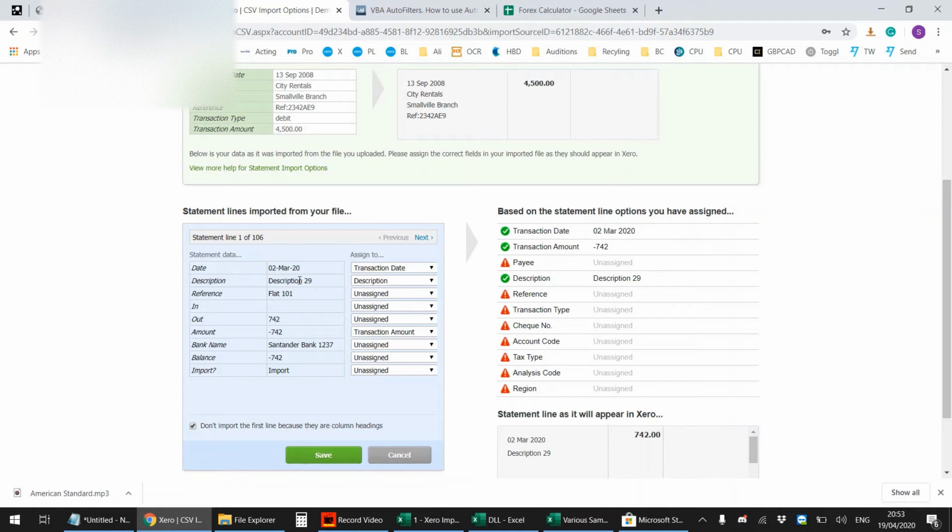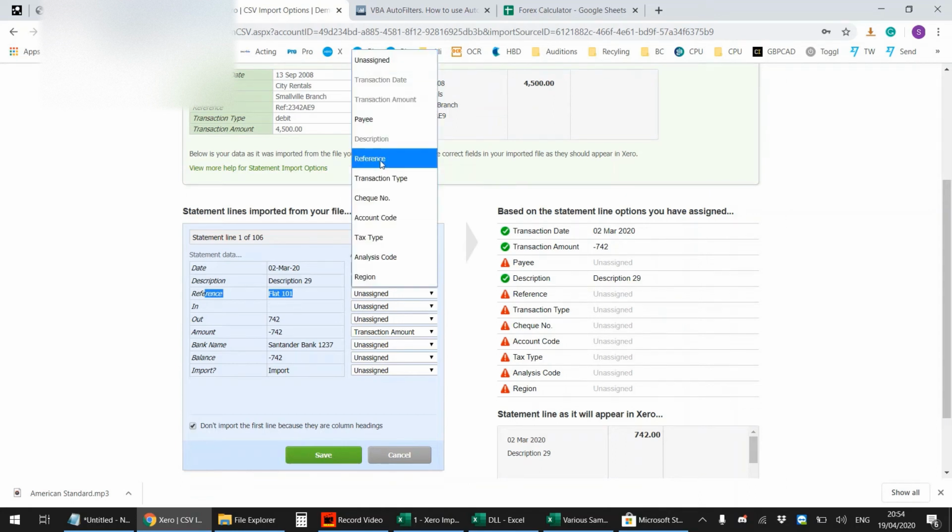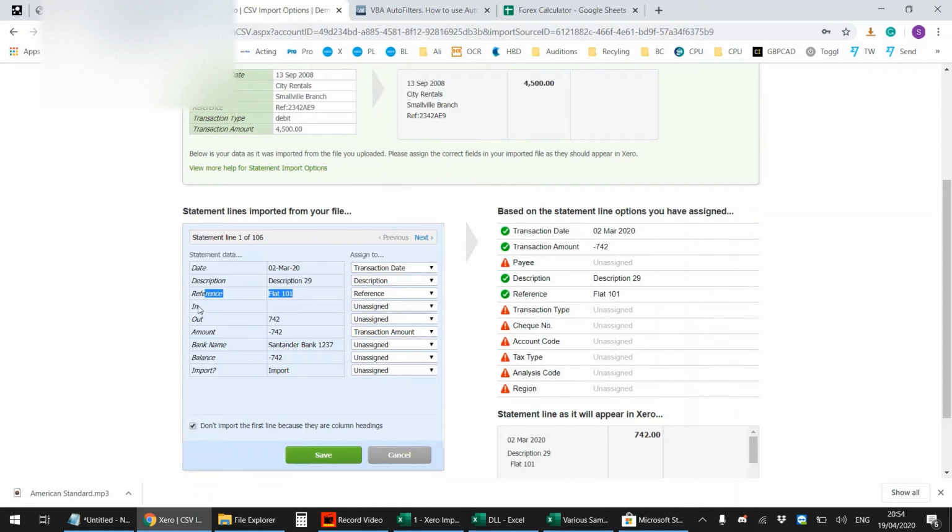And the first time you import it, guys, it will ask you to map the Xero fields with the fields on the spreadsheet. So on the left hand side, you've got the fields on the spreadsheet, on the right hand side, you've got fields on Xero. So the date should be mapped to transaction date, description to description, reference should be mapped to reference, which Xero hasn't done automatically for me, so no problem, I can just do that for myself. In should not be assigned, guys. Out should also not be assigned. Amount, yes, amount has to be assigned.